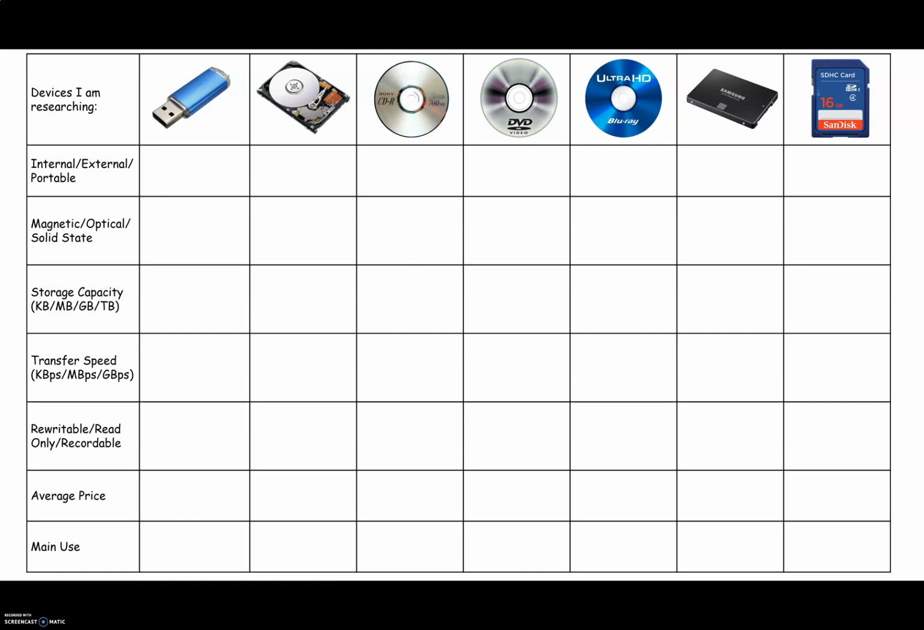Now what I want you to do is, as much as possible, go onto the internet. You might want to pick maybe just 2 or 3 of the devices, see how long it takes you, and try to find all of the information about this. So on the left hand side, let me just explain to you what each of the categories mean.